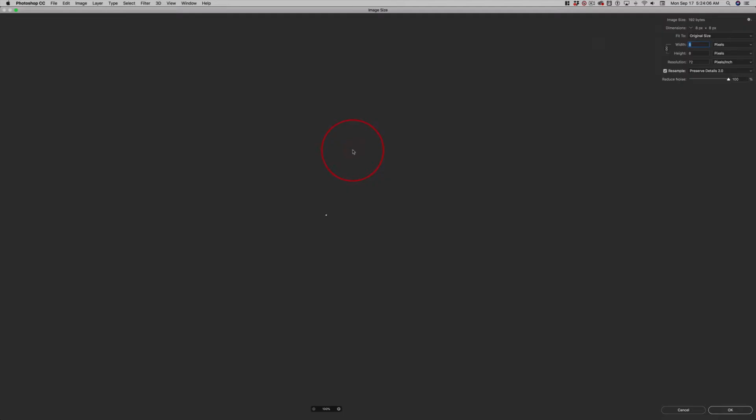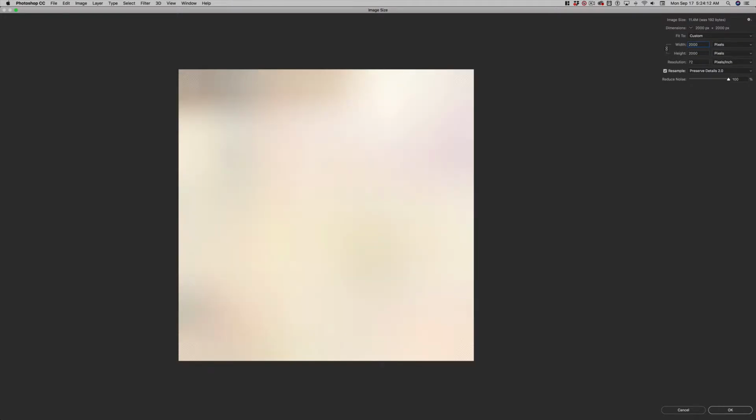So we can put in 2,000 pixels here. So every pixel becomes 250 times its original size. But look at our preview. Look at how terrible this looks. That's because of this resampling here, which works beautifully for most everything, but not this.